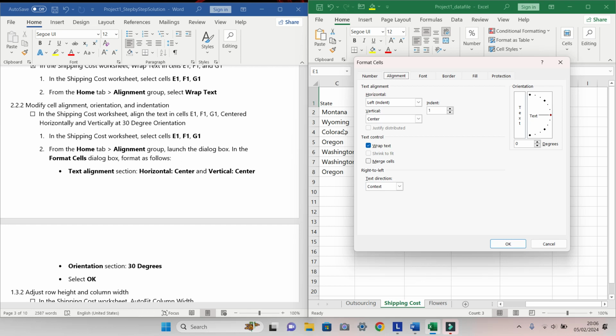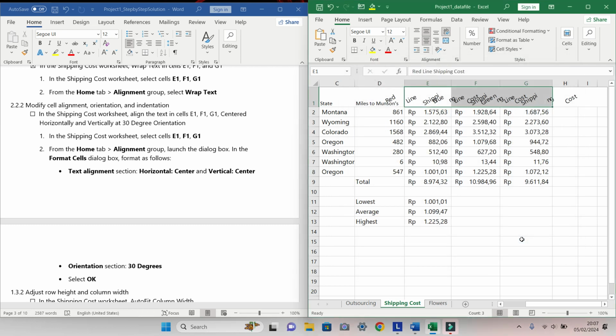Text alignment section, horizontal center and vertical center. Orientation, change to 30 degrees and select OK. And the title will be changed like this.